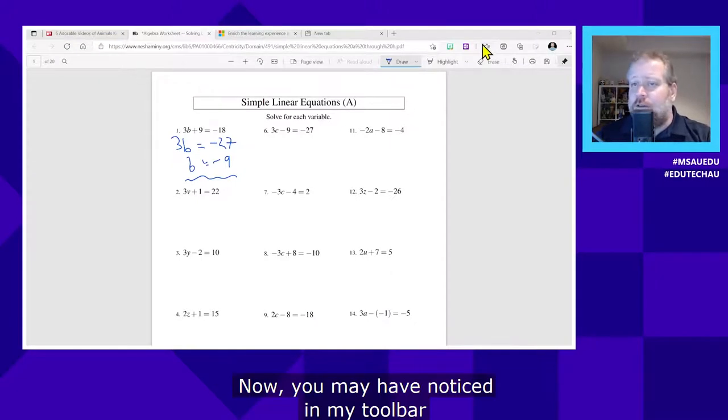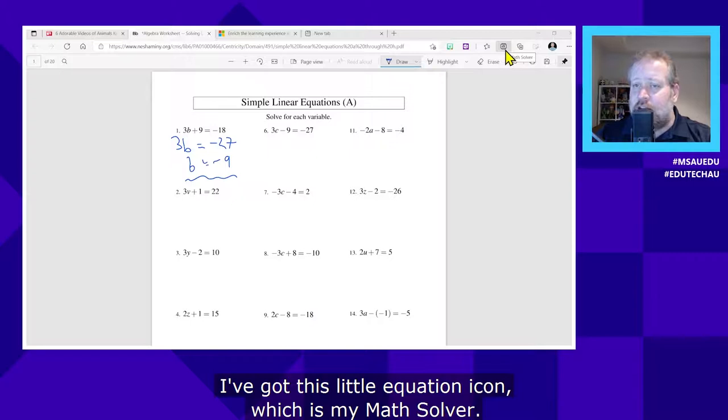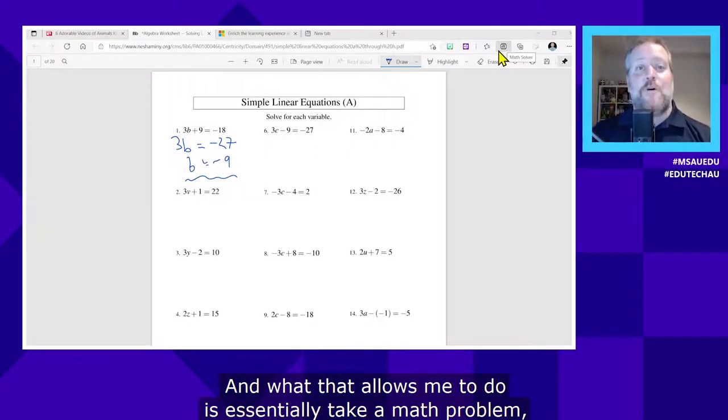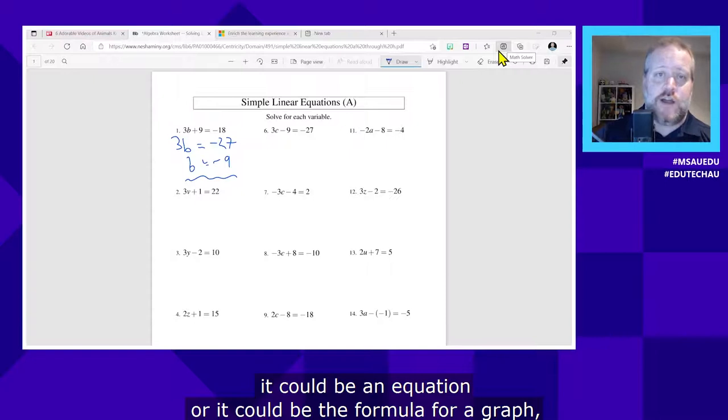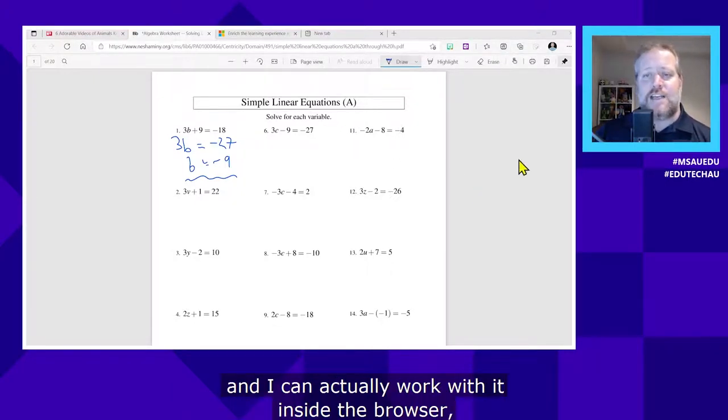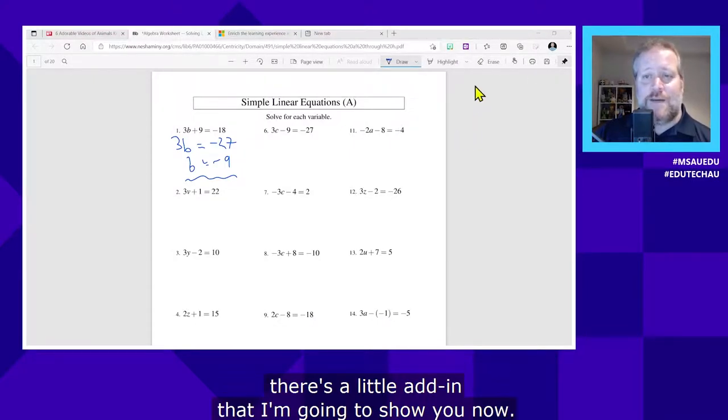Now you may have noticed in my toolbar I've got this little equation icon, which is my math solver. What that allows me to do is essentially take a maths problem. It could be an equation, or it could be the formula for a graph, and I can work with it inside the browser. There's a little add-in that I'm going to show you now.